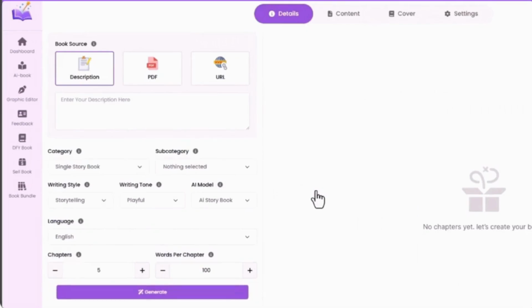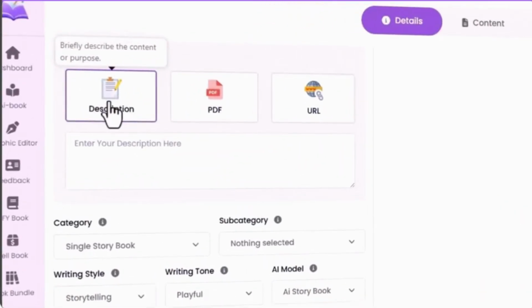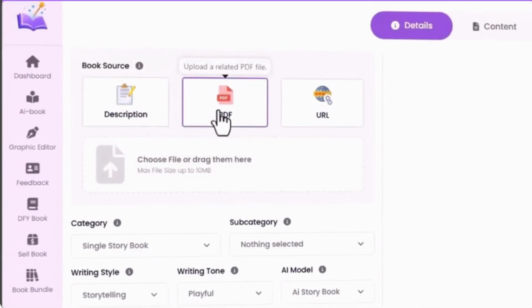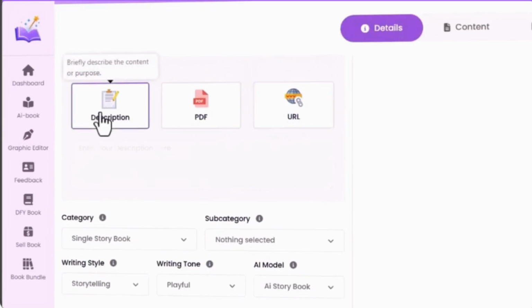On the book creation screen, you'll get a few options for how to begin your book. Description, just type in a story idea or prompt. PDF, upload an existing file if you already have one. URL, paste a web page link and let AI Storybook pull the content for you. Let's keep it simple and go with description. Type something like Tommy the Talking Tornado, a fun adventure, catchy title idea.